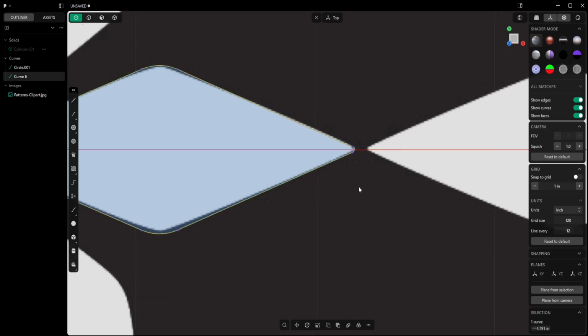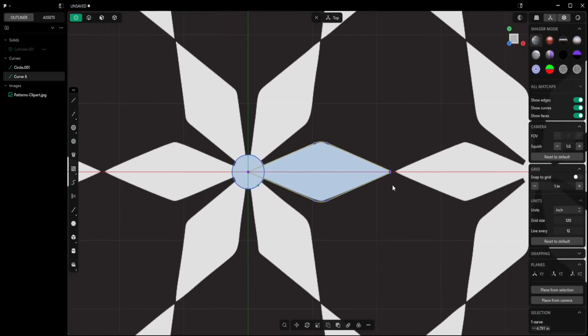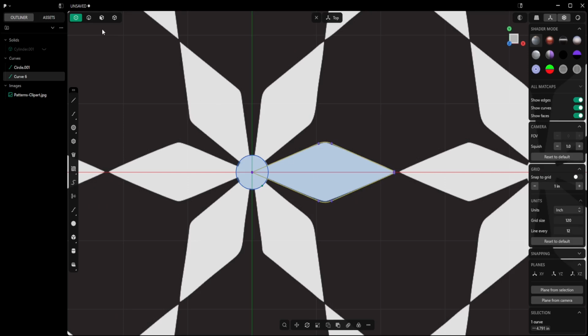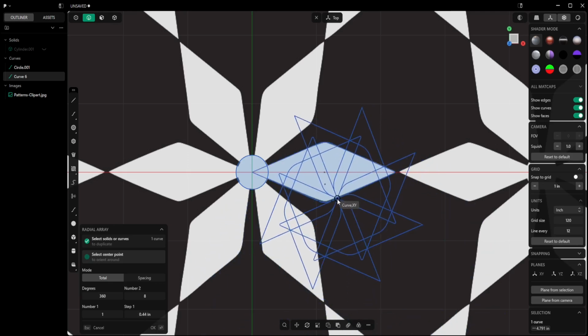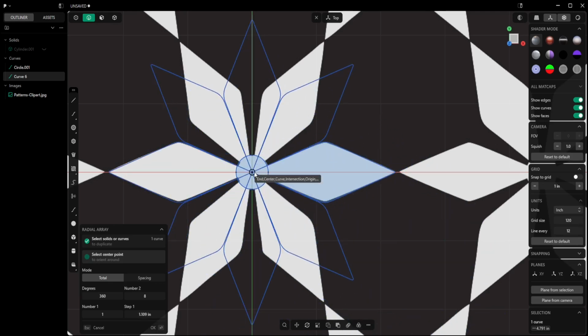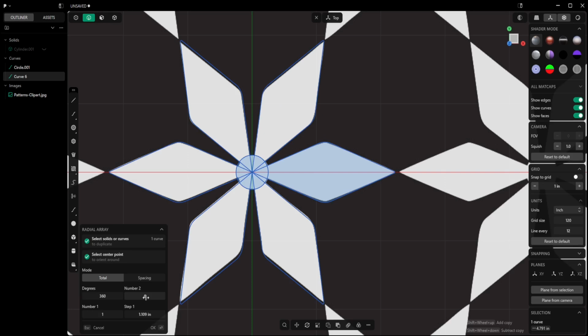So now I need to array this object around the origin. So I'll switch to edge selection, then come down here and click radial array. And then for the center point, I'll click here at the origin. And for degrees, I want 360, and for the number, I want 6. And that looks good, so I'll click OK to accept it.